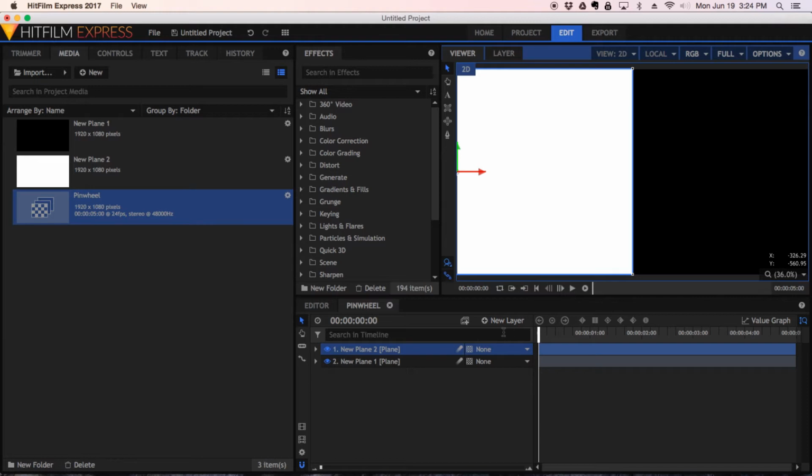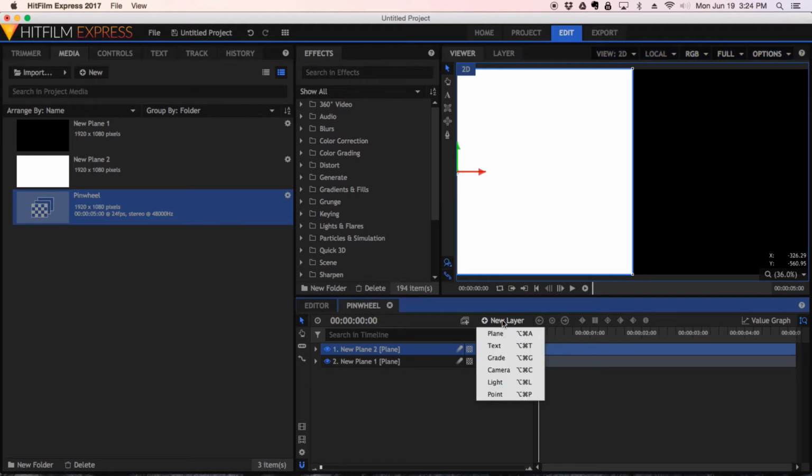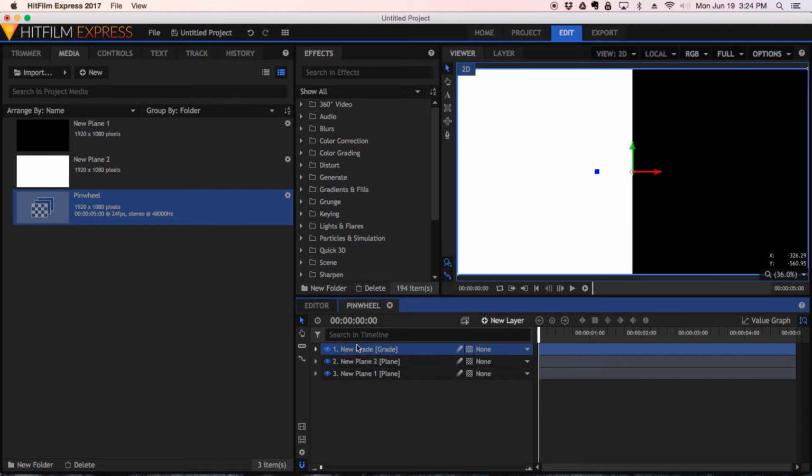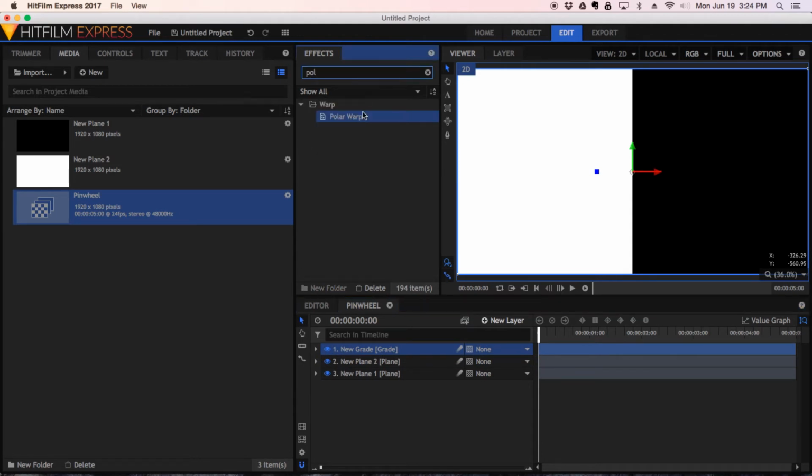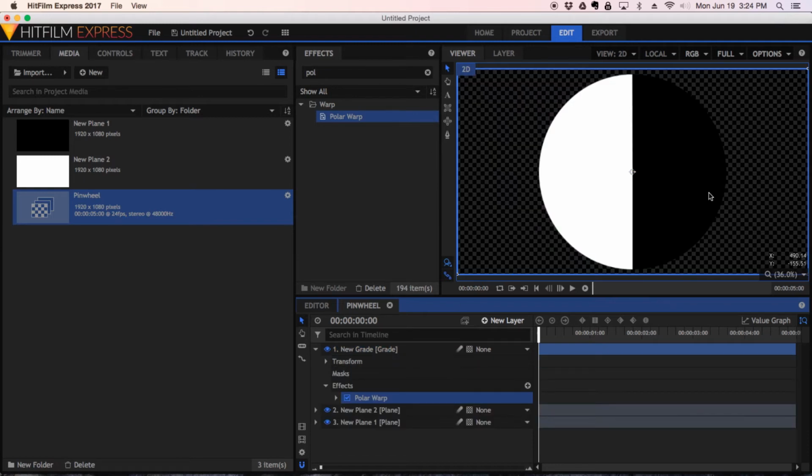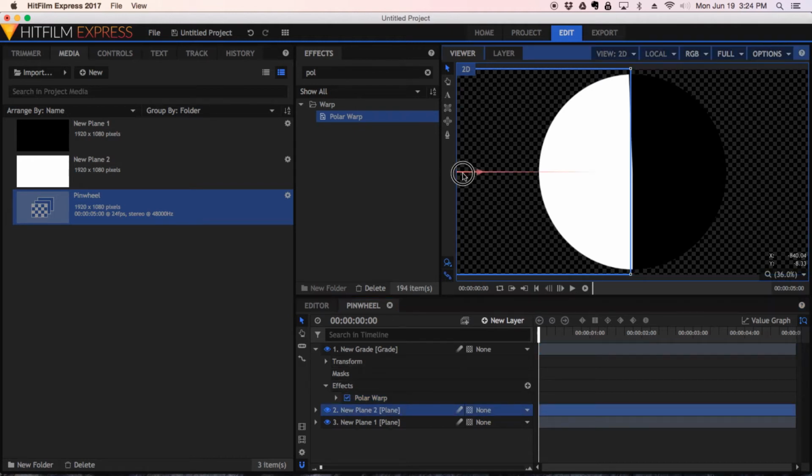So next up, on top of that, make a new grade layer. And this is where all the magic happens with a single effect, the polar warp. Drag that onto your grade layer. And now you see what it's done is it's taken that rectangular shape of our comp and wrapped it into a complete circle. I could still take my planes down here, as a matter of fact, and decide how much or little of each color is appearing in that circle-formed version of our comp.